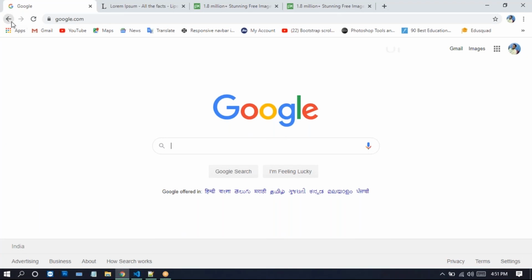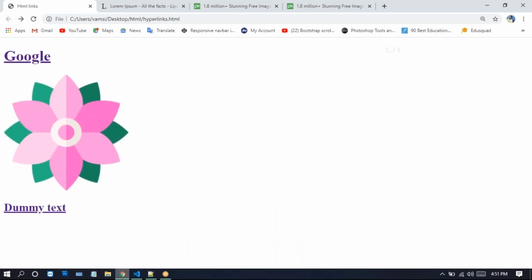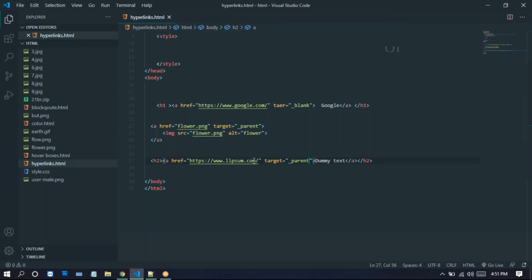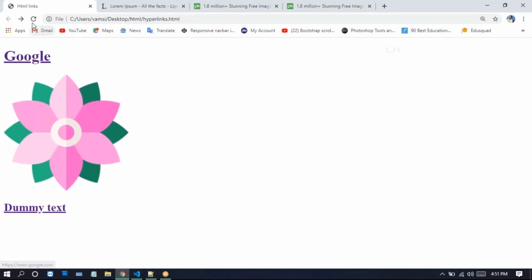Here we write target equals underscore blank. I missed the spelling, so I'm writing target equals underscore blank here. Now here we write top, we just change this to top. Now we can run this on the browser. If you click on this Google, it will go to the next page.